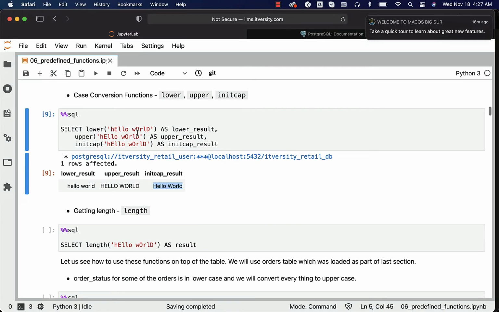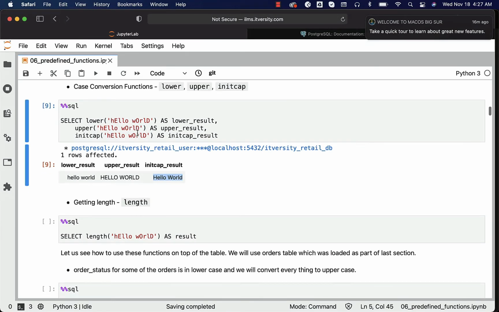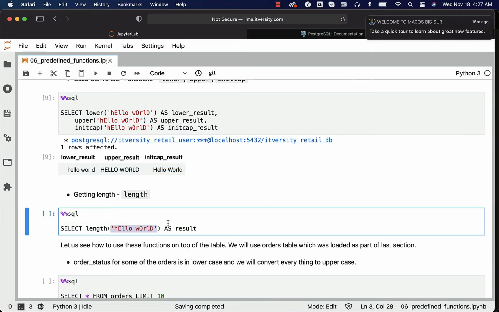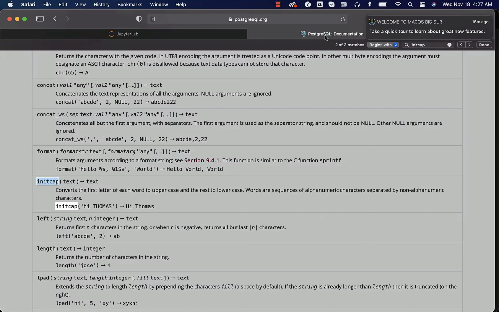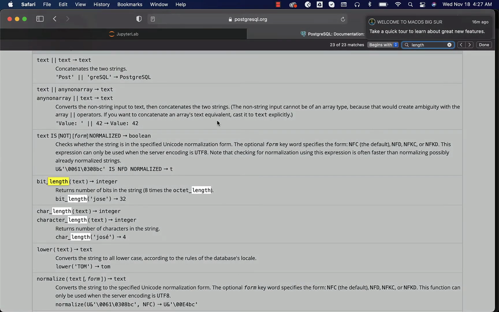Many times we might want to get the length of the string, especially for validation purposes. There is a function called length. You just have to pass the string like this and you should be able to get the length. If you want the syntax and semantics of length, you can just search for length here. There are also functions such as bit length, char length, etc. We are not interested in these.